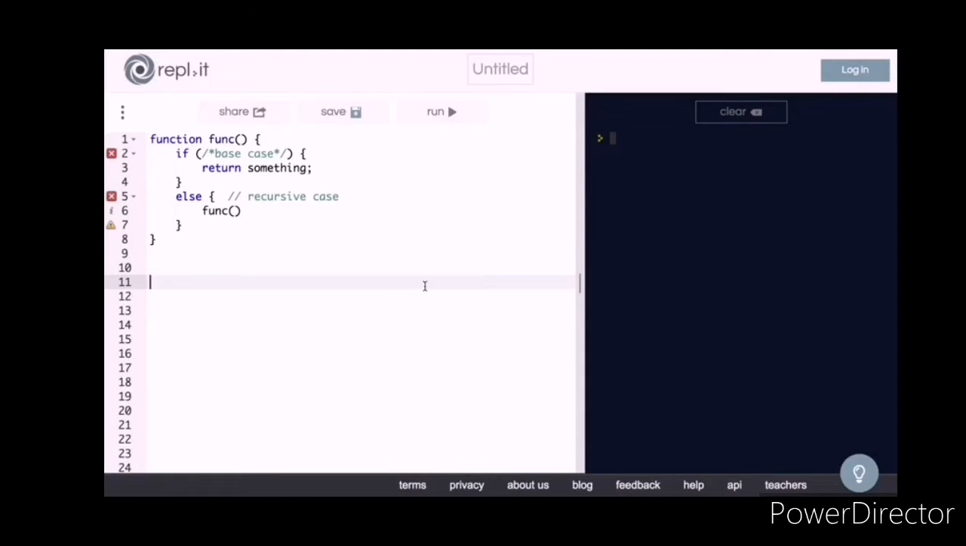So what is recursion? Recursion is when a function calls itself. As an example, you might have a function called func, and for this function to be recursive, it would have to call itself, func invoked somewhere inside of the code block here.